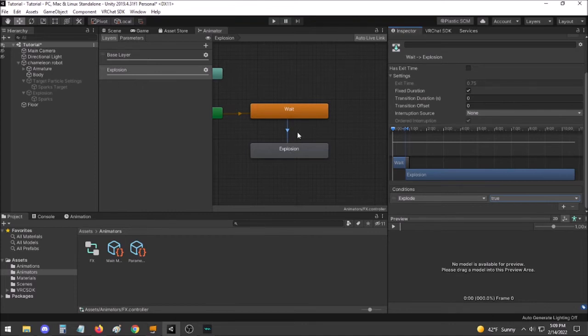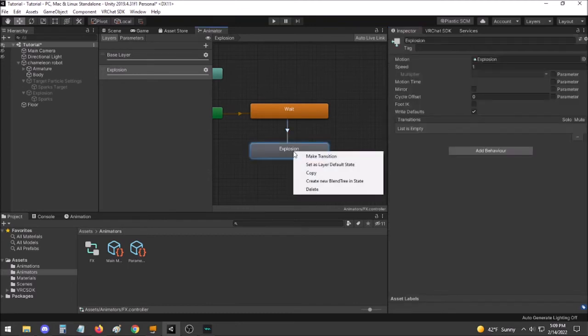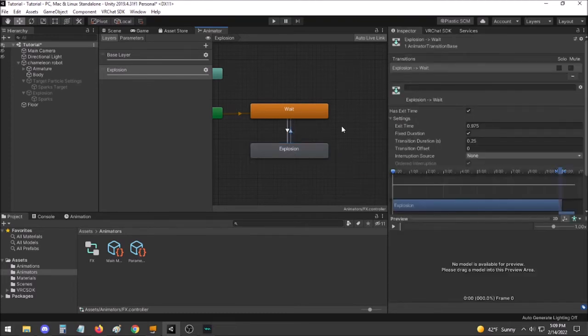Next, we need to be able to return to normal after the self-destruct has finished. Right-click Explosion, make Transition, left-click Wait. Click the arrow, and this time we will want to set the exit time to 1. This will ensure that it plays the entire animation all the way through and then moves back to the wait state. Set transition duration to 0, and you're done.